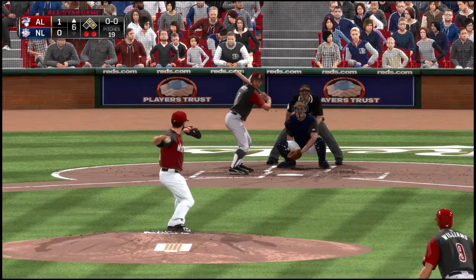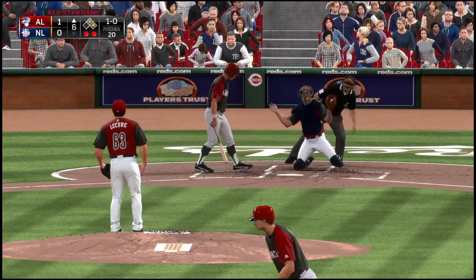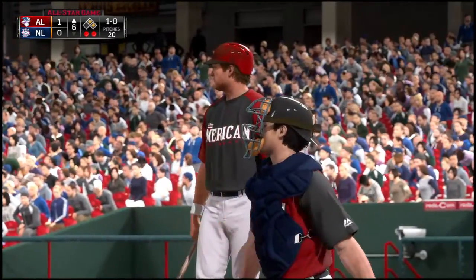Into the box now, George Brett. Now about a 58-foot breaking pitch that he wisely lays off here.